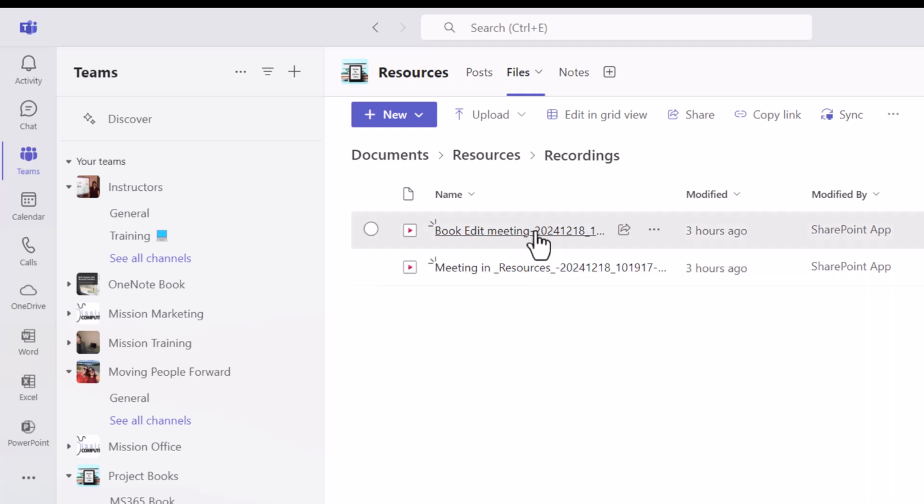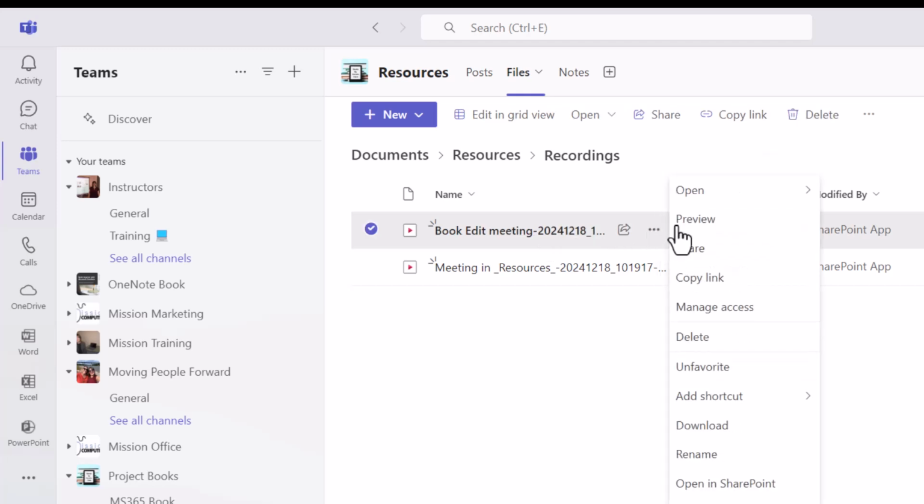So I can just click on this meeting and it will open up this meeting in Stream for me, or I can click on the three dots and choose to open in Stream, or edit in Clipchamp, which is a Microsoft editor for videos, or open in app. And so that would be whatever app you have on your device for playing media.